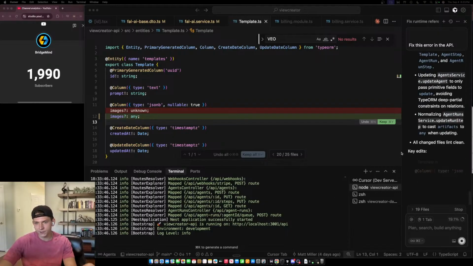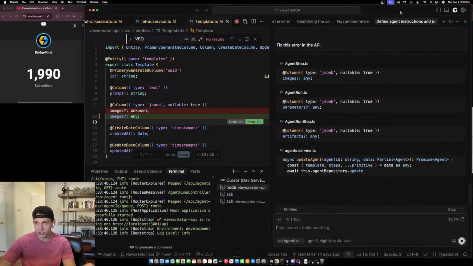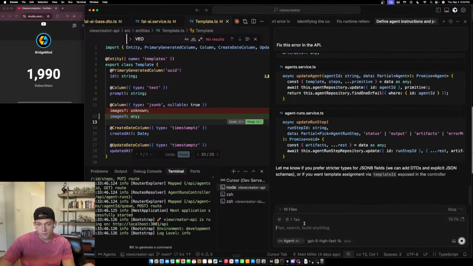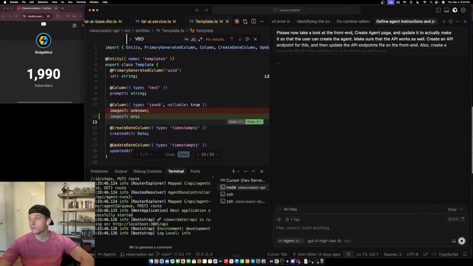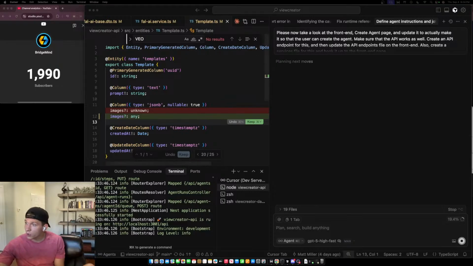All right. Looks like that's chilling now. Please now take a look at the front end, create agent page, and update it to actually make it so that the user can create the agent. Make sure that the API works as well. Create an API endpoint for this, and then update the API endpoints file in the front end, as well as create a services file for this, and then hook it up to the front end page. All right. Cool.